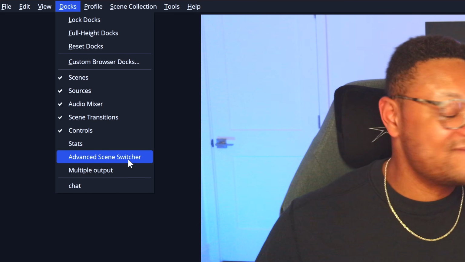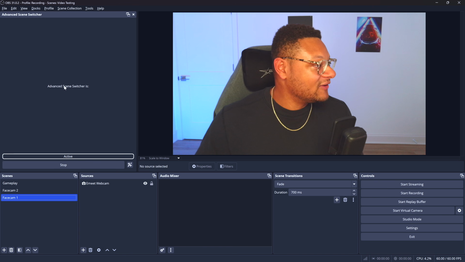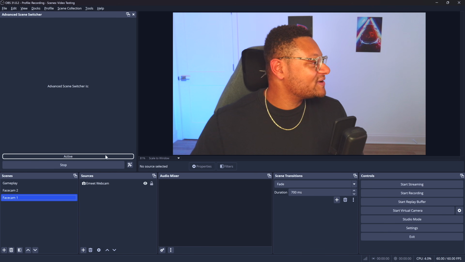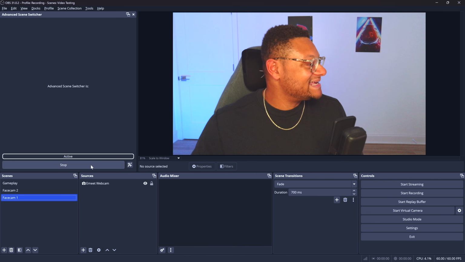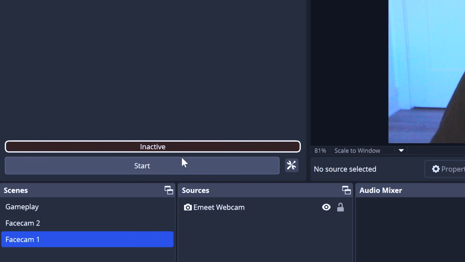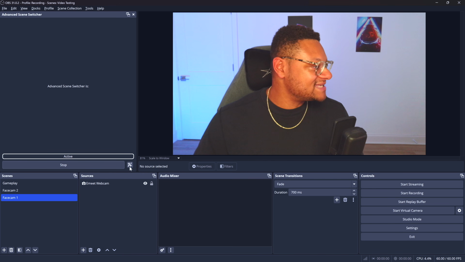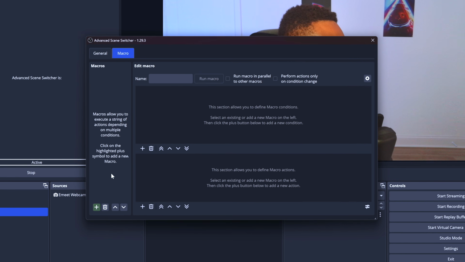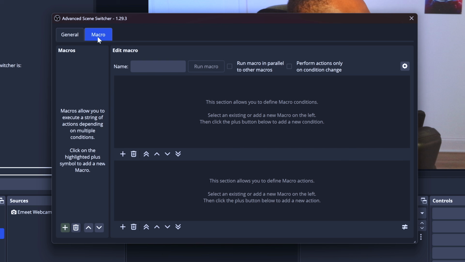Now, if you guys installed the plugin correctly, you should be able to go to your docks and then see the Advanced Scene Switcher plugin. Go ahead and select that, and you're gonna wanna make sure that the Scene Switcher plugin is active. So if it's not, and you see this red flashing thing, go ahead and make sure that it's active. Now we're gonna wanna head over to this settings icon to access the properties of this plugin. You're gonna wanna be within the macros tab here. And then as you see this green flashing plus button, it's obviously important. So we're gonna wanna select that.